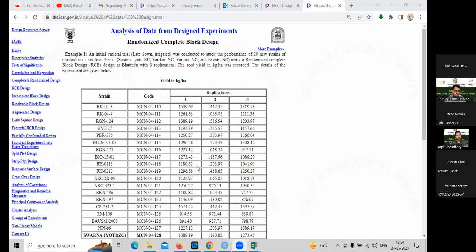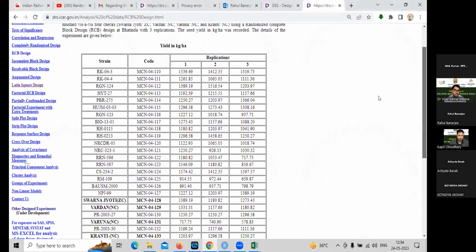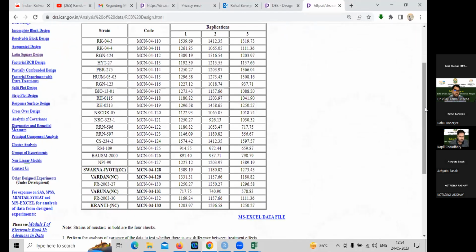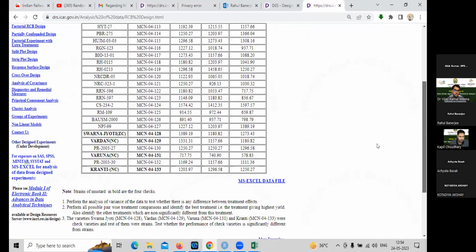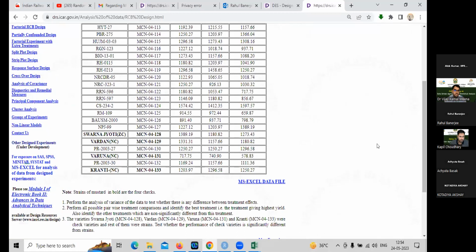Okay, sir. Thank you. And sir, in which form should the data be arranged? For the 6 locations, should the data be prepared separately or in the same Excel file? First, you have to prepare it separately only, and then you can merge it together in one file.